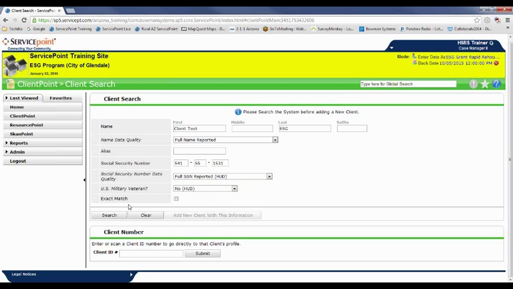There is also an exact match box. Please do not check this because what will happen is the system will only search for clients with this exact information. And you want to see if someone has the same name but it's just misspelled, or maybe the social security number is only off by one number. You want to get a lot of results so that you don't accidentally create duplicates. So please do not use exact match.